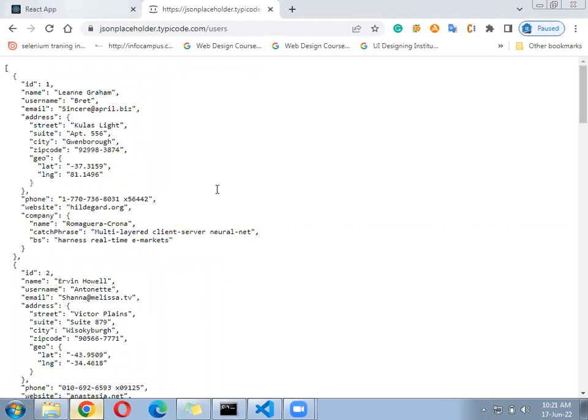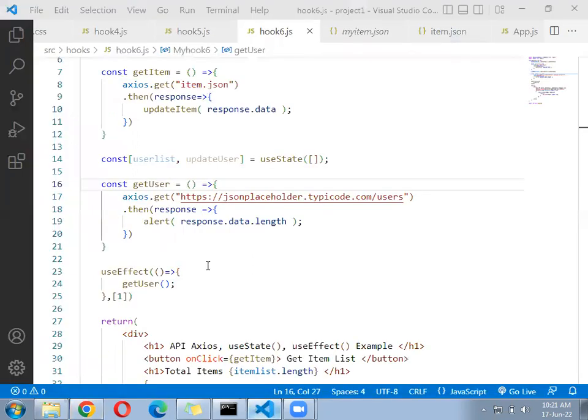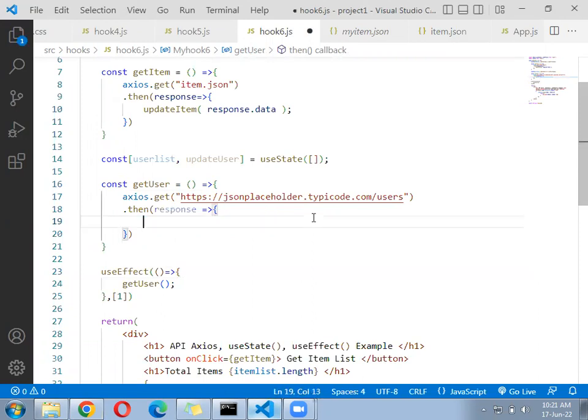Now come there, see what fields are inside: name, username, email, address.street, address zip code, phone number, website, company name, and so on. Many are there. So we have to create a table and display this data. We'll come to the Hook6 file, and here this data is sent to update user.